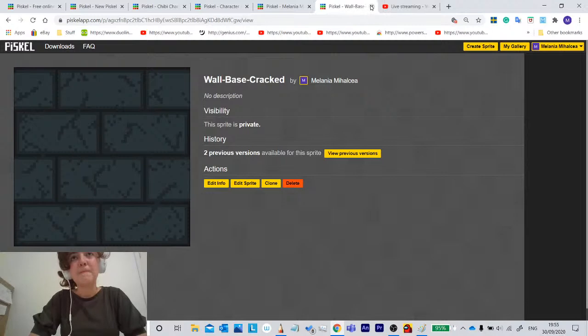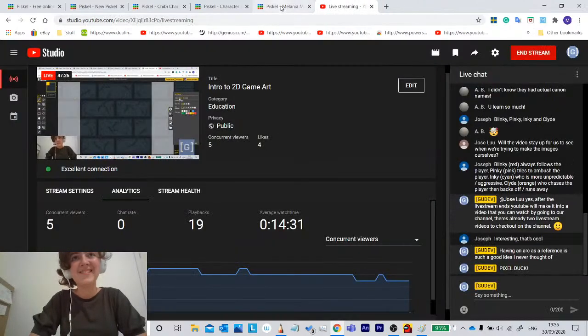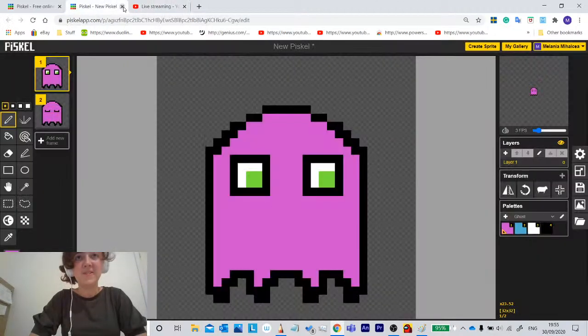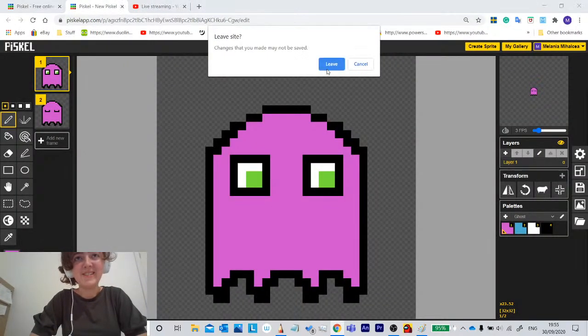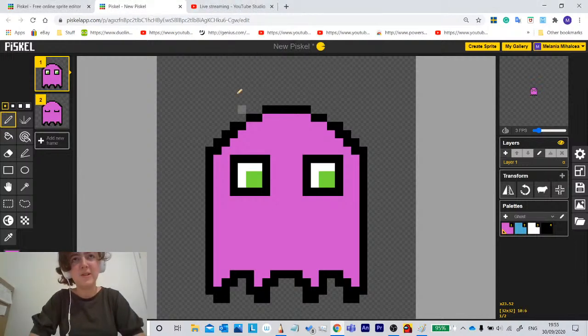And now I will be moving on to 2D art in Autodesk. Oh, there's the little ghost again. Let's save the ghost, why not?